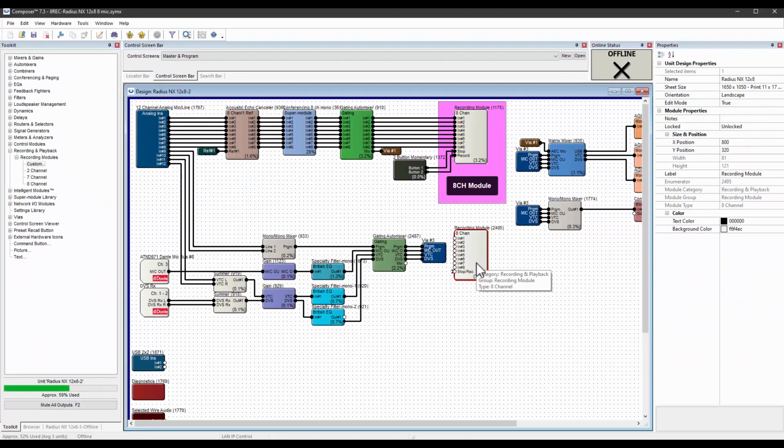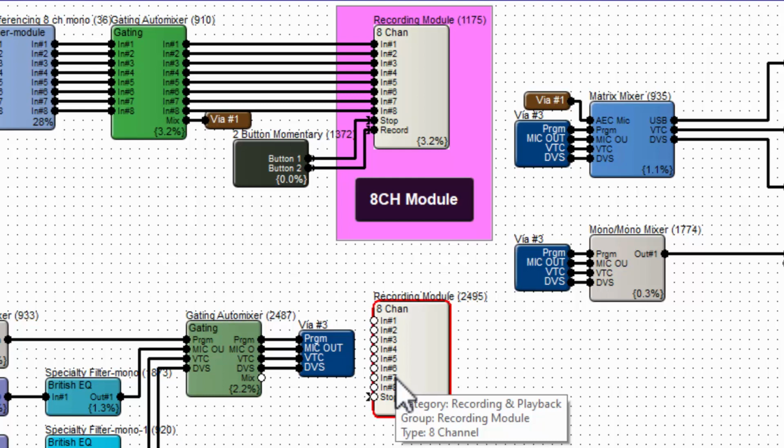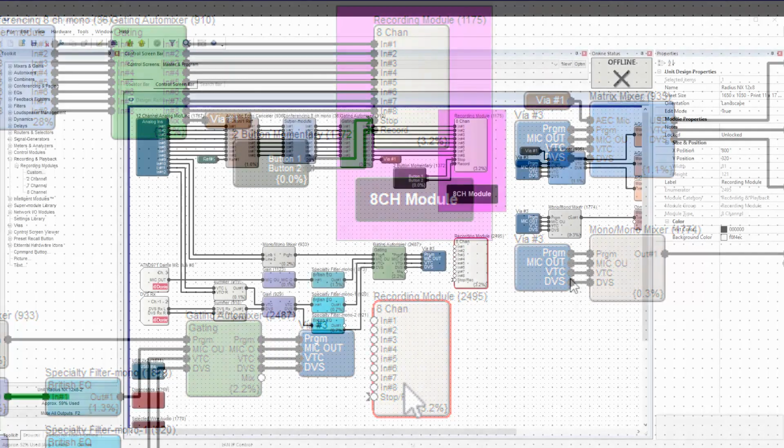Once placed, you'll notice that you have all of your audio nodes available, as well as a control node for the stop record feature. On the top example, we have separate functions, so stop and record each have their own node. On the bottom example, we have a single node.